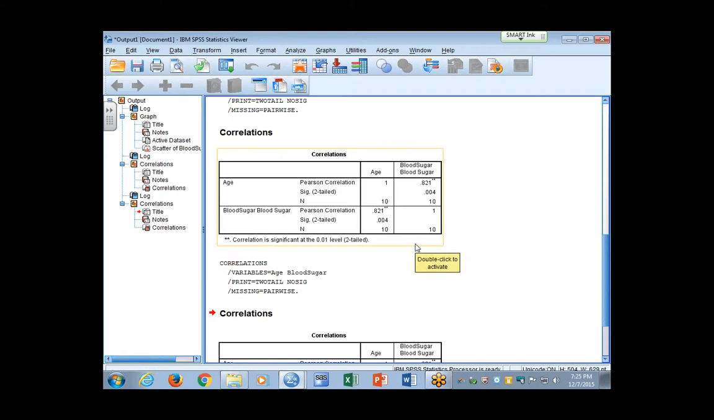So what's our null hypothesis? That there's no association between age and blood sugar, right? And what's another way of saying that? R is equal to 0. Our alternative hypothesis is that there is an association. Does it appear that there's an association? And is it a good association? Yeah, 0.821. R is 0.821.